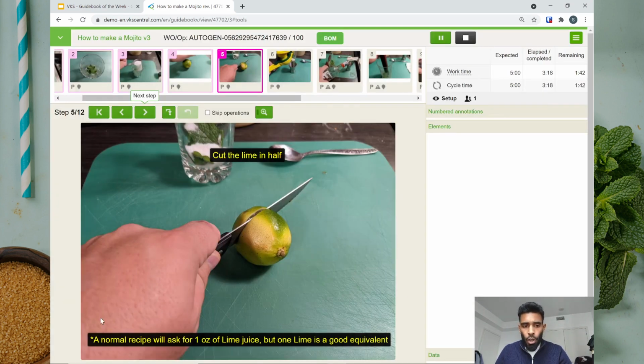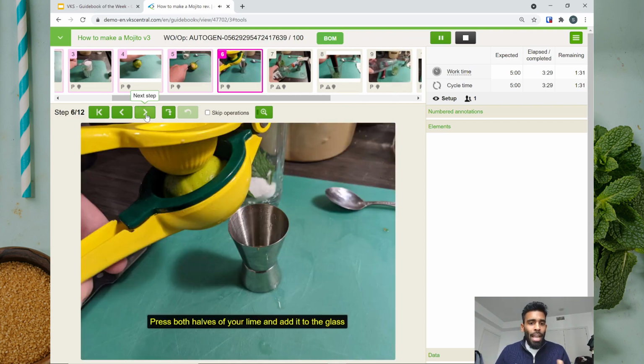Here we do have a starred instruction. A normal recipe will ask for 1 ounce of lime juice, but 1 lime is a good equivalent. Let's move on to the next step. Press both halves of your lime and add it to the glass. We've been seeing this text annotation and droplets, but there are different types of annotations that you can add as well. This is a simple SOP that we've created, but you can also add other annotations to indicate your steps.